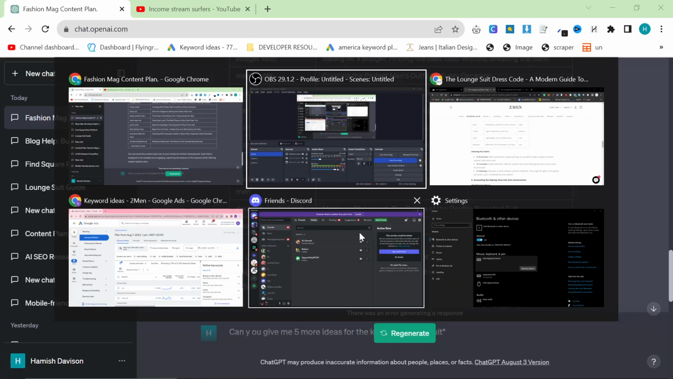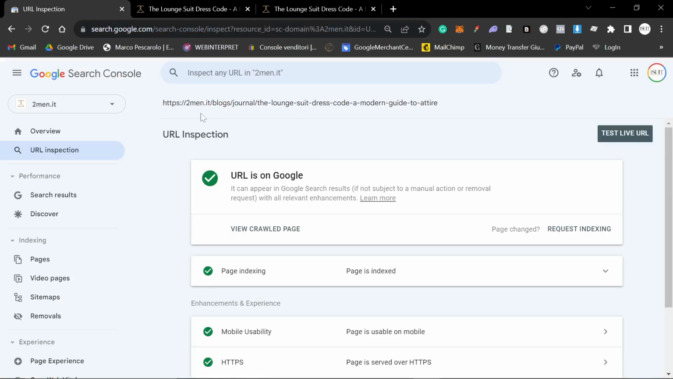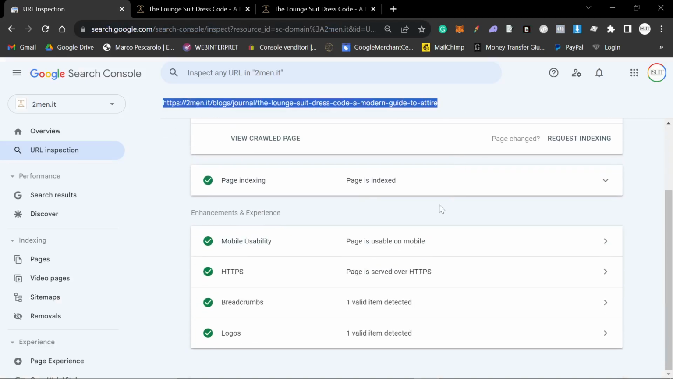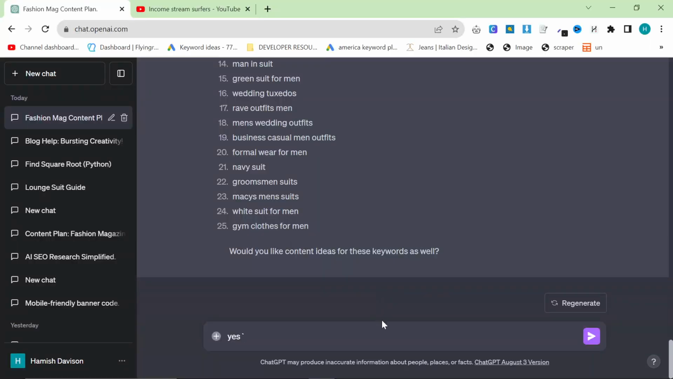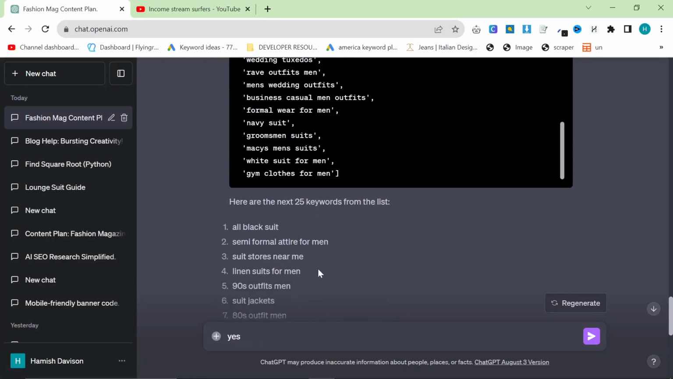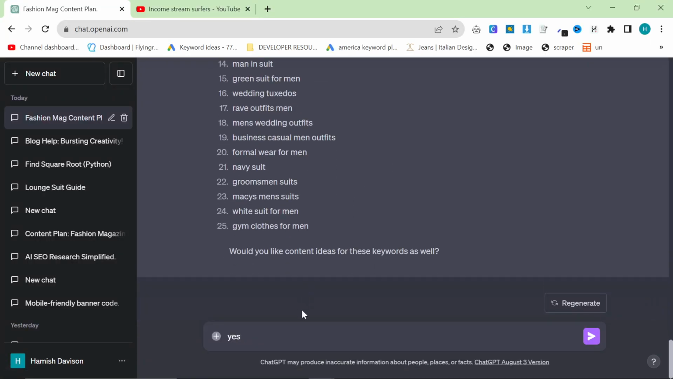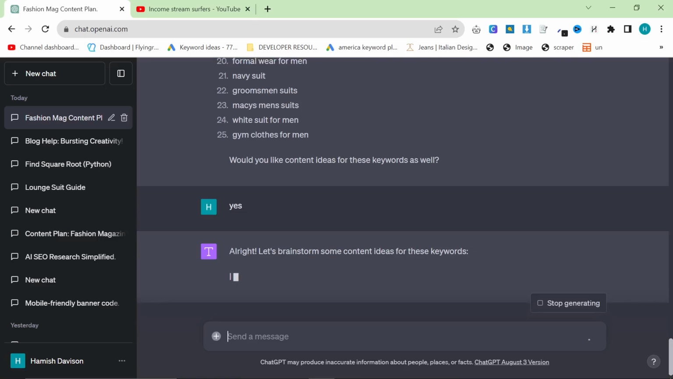So what happened with the article that I wrote today? If I go on URL inspection, this is the article that I wrote today. It's already indexed on Google, which is super, super nice. Obviously, there won't be any impressions or anything like that just yet. So yeah, I basically said, give me the next 25 keywords. So this is just really building on topical authority. It says, would you like content ideas for these keywords as well? I say yes, and it will do exactly the same thing, and it will keep building.